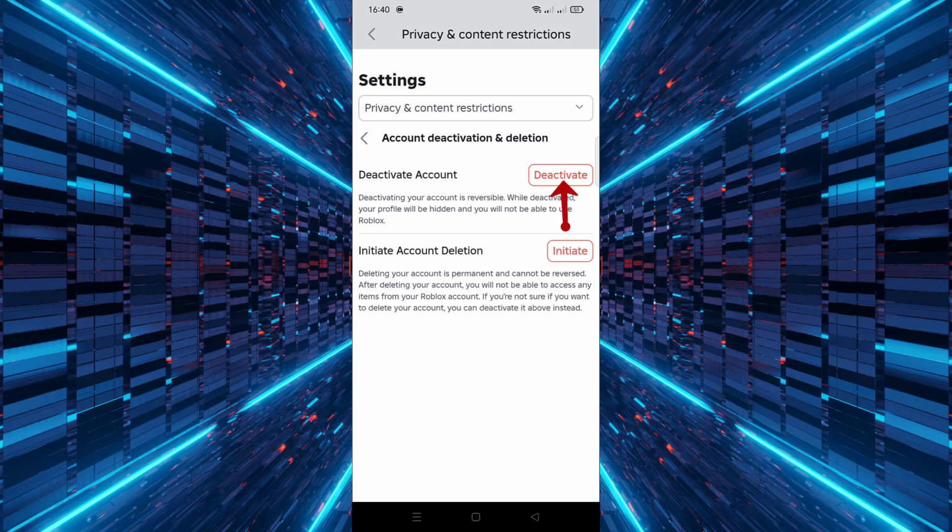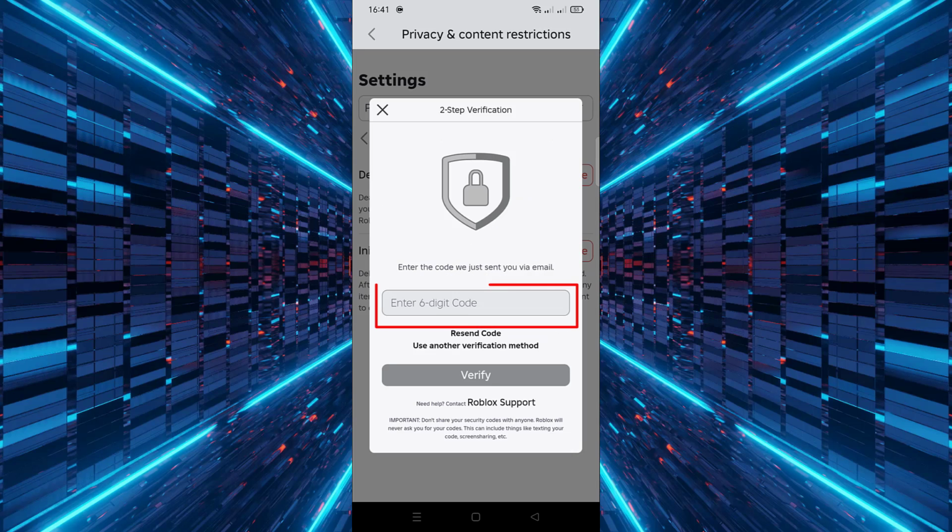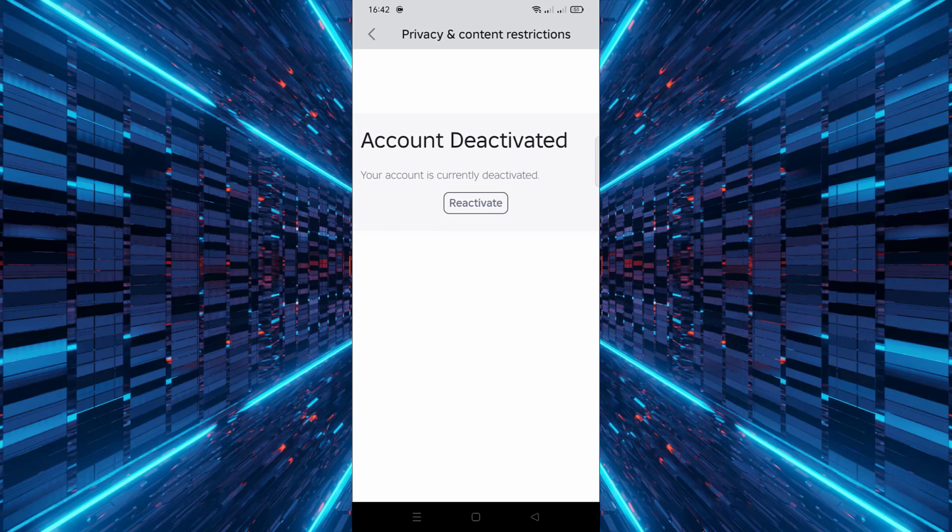Then tap on Deactivate. You will be asked to confirm, so click Deactivate again. Roblox will then send a verification code to your registered email. Once you receive the code, copy it carefully and enter it into the app. Finally, click on Verify to complete the process. And that's how you deactivate your Roblox account using the Android app.